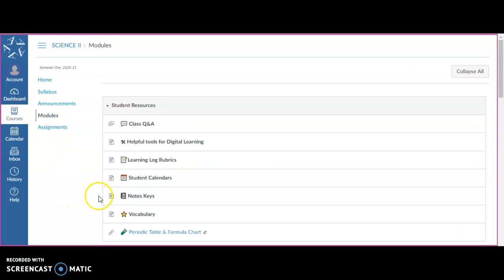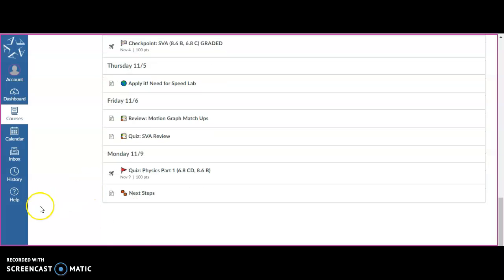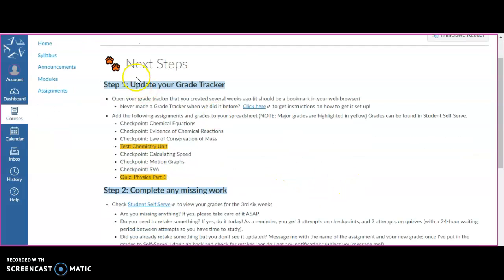And then after you finish your quiz, which does have a link to the formula chart, so you can have that formula to calculate speed, there's your next steps in the module right underneath your quiz. So when you click on next steps, step number 1 is to update your grade tracker. So you should have your grade tracker as a bookmark in your bookmarks bar. If you don't, you should be able to search for it in your Google Drive. And if you never made a grade tracker a few weeks ago when we did it, if you click this link right here, it'll give you instructions on how to get it set up.